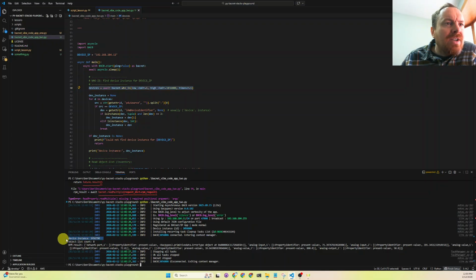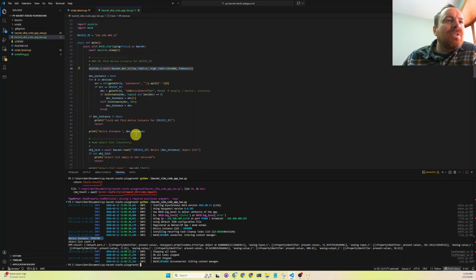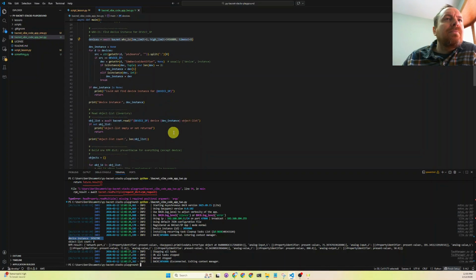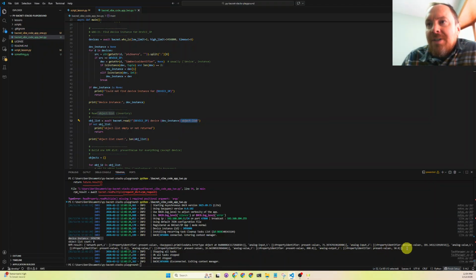Interesting, only one device responded. Well, maybe that's all that we... maybe we're not even printing this. So it's actually doing a whois, and then it's responding. So this is kind of cool. It's actually reading the BACnet object list, which will give us the entire list. It's like doing a point discovery in a device.